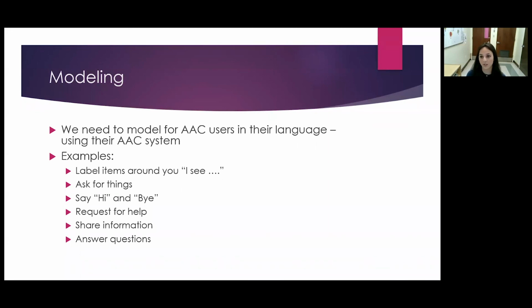It's like any other child in the classroom. The same way we would prompt another child to have a quiet voice, we prompt the child using the AAC system to have a quiet voice.